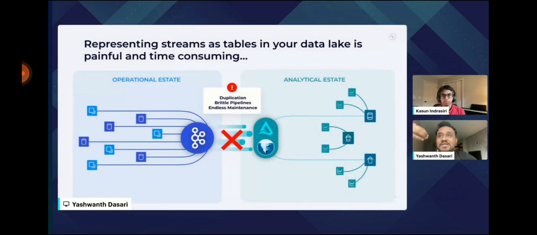But converting that real-time Kafka streaming data into your data lake or your data warehouse, basically the analytical estate, is very painful and time-consuming. There's a lot of duplication, there are brittle pipelines, and then there's endless maintenance. Let's take a look at what it involves for converting Kafka topics into the open table formats that we are talking about.